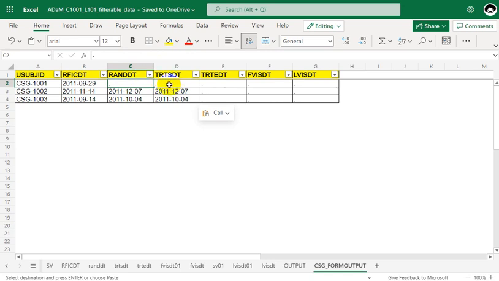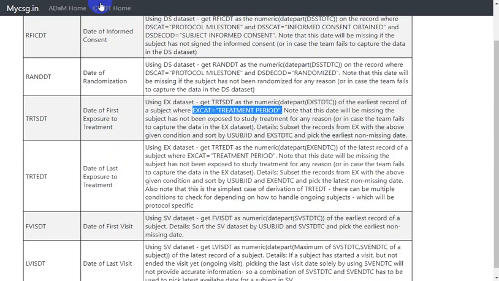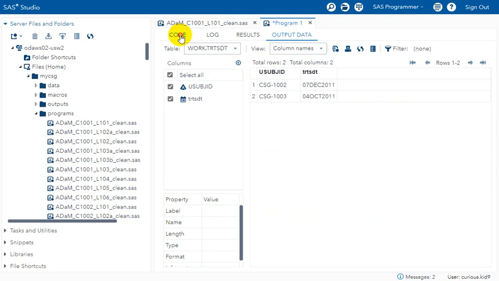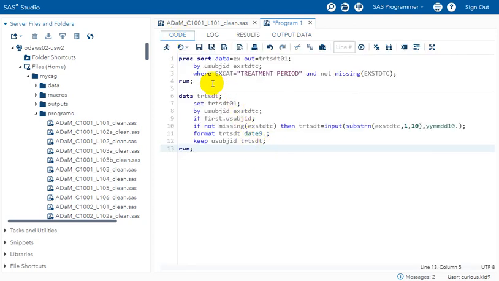Now let us take a look at the programming approach of how to implement this specification. The logic is to get the earliest record from the records which are meeting the filter condition, and then process the EXSTDTC variable to extract the numeric date portion and convert it into numeric. Here is the sample code that can be used to apply the filter condition. Within the proc sort step, I am using the where statement to get only the required records.